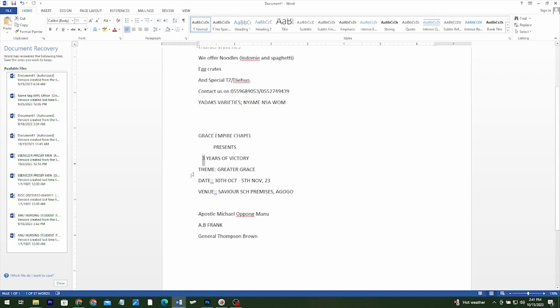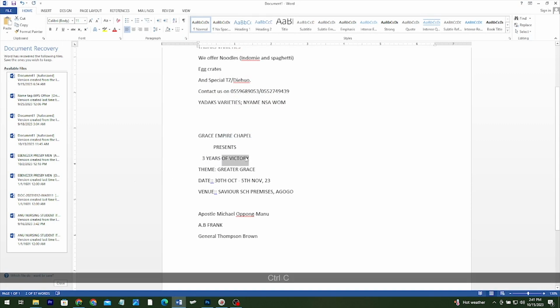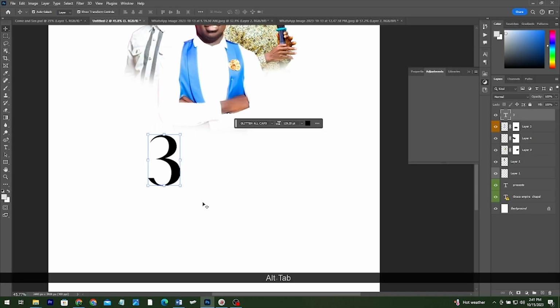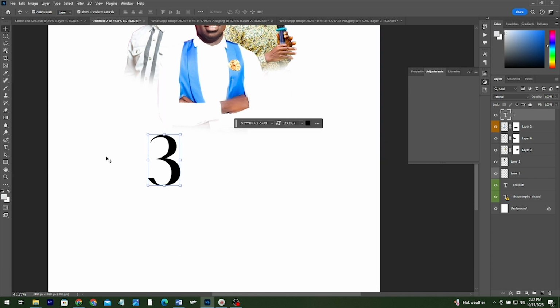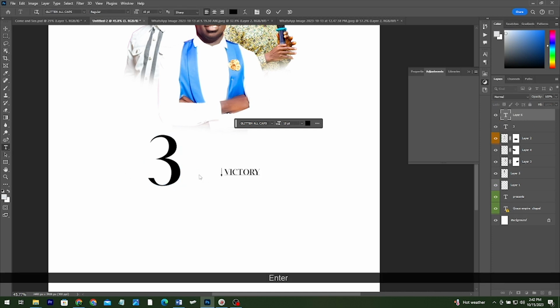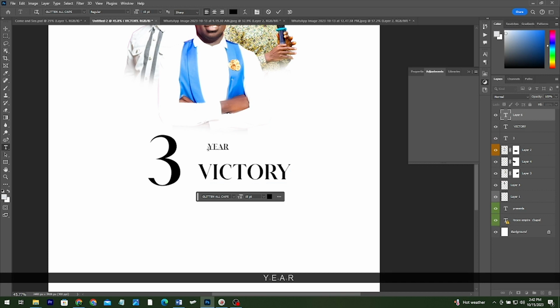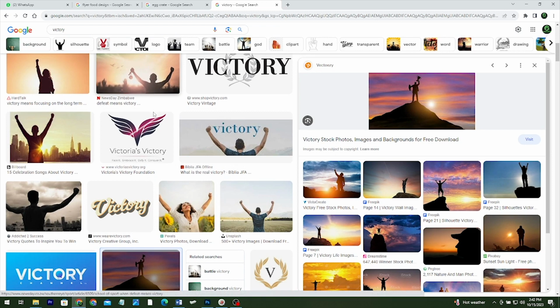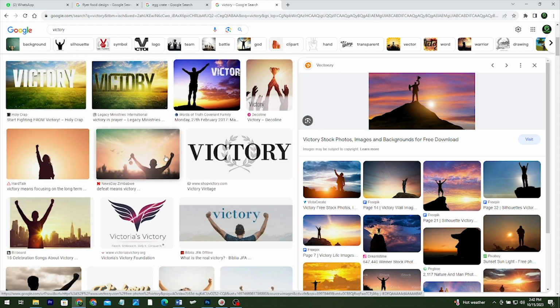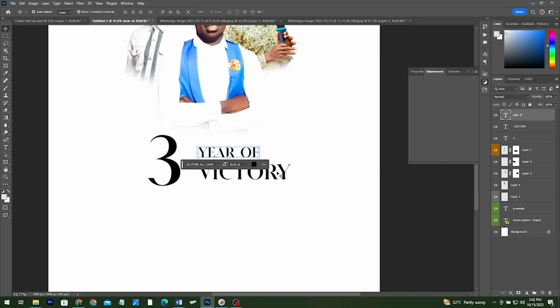So let's select this. So I'm going to copy this, and then let's paste our text. So we are trying to add our text, then from here we can start to build up the background. All right, then from here I'm going to make this one big. Okay, then let me type this one, 3 years of. So when I search for victory, I can get some images just like this. Okay, so we can get something to replace the Y, as in someone holding his hands up.